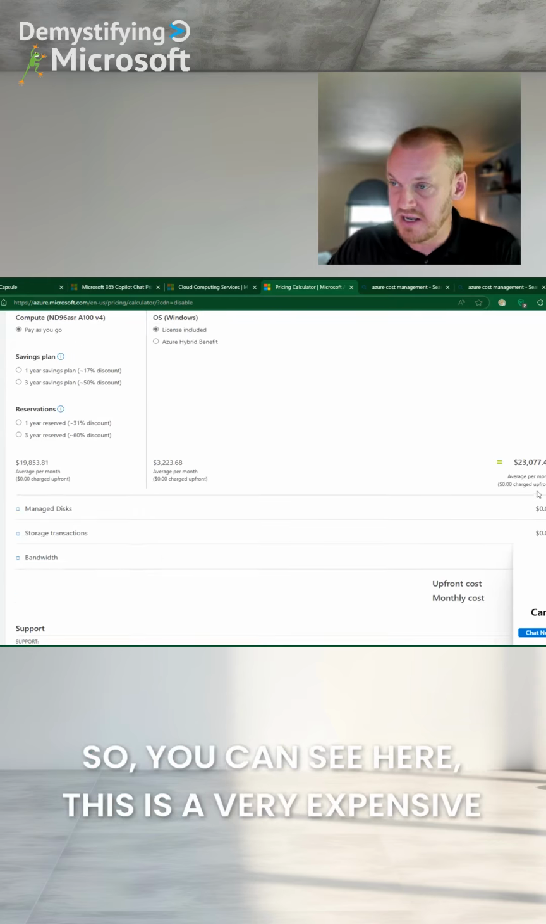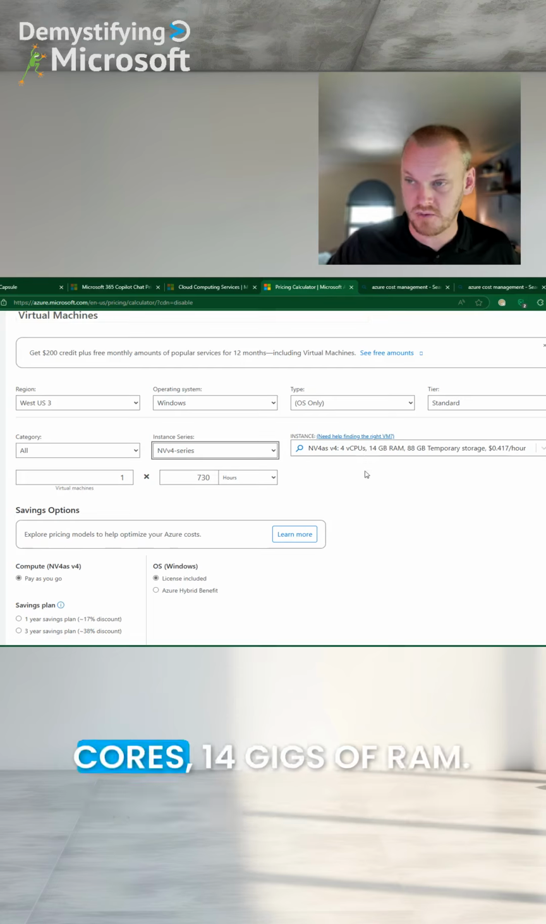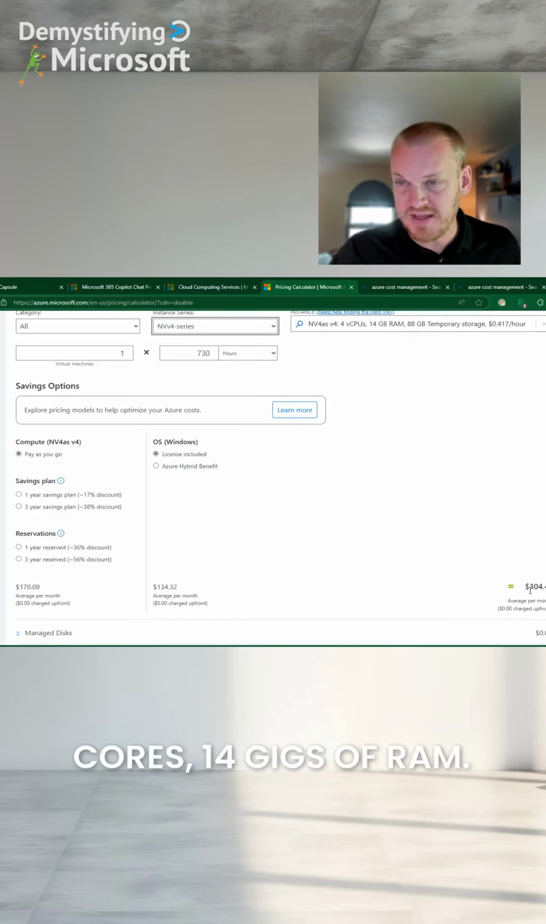So you can see here, this is a very expensive VM. Let's just go with a V4 series. Okay, that's a little bit more reasonable. 4 cores, 14 gigs of RAM. That's $300 a month.